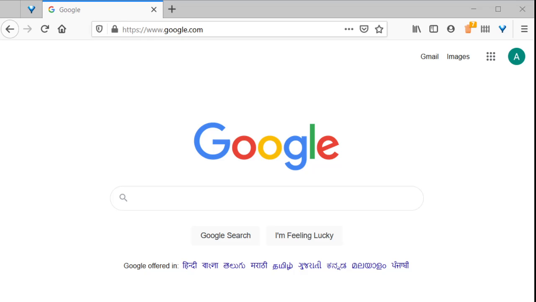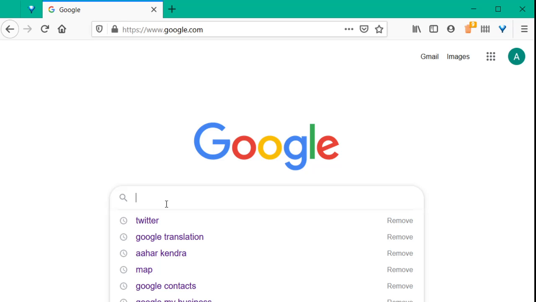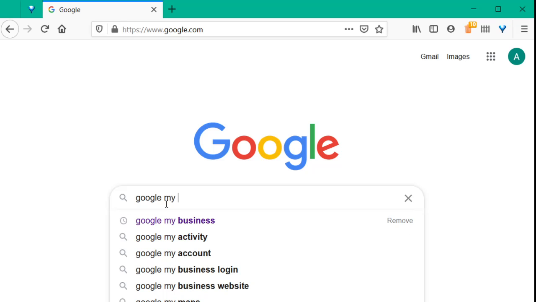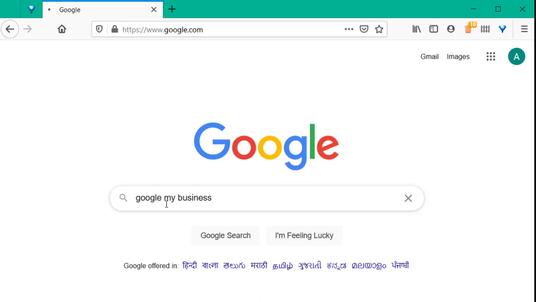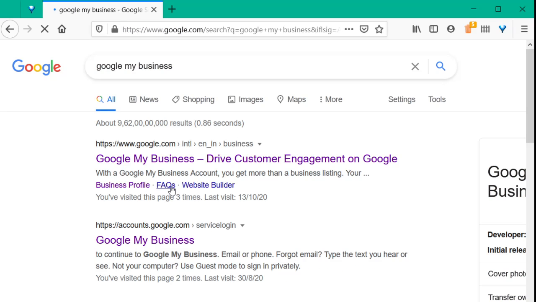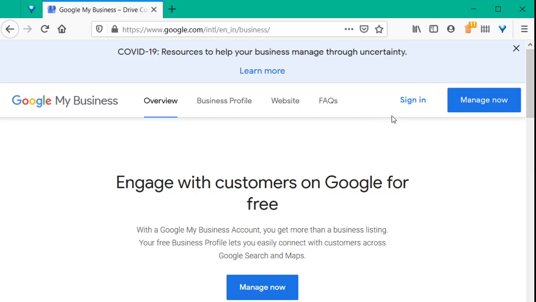So first of all, open a browser, and in this browser you type Google My Business. Search it. The business page will appear here, Google My Business. Then click on that page. It will ask you to sign in. If you have an existing business, it will ask you to go and manage now, but if you do not have any business page, it will ask you to sign in. You sign in here.